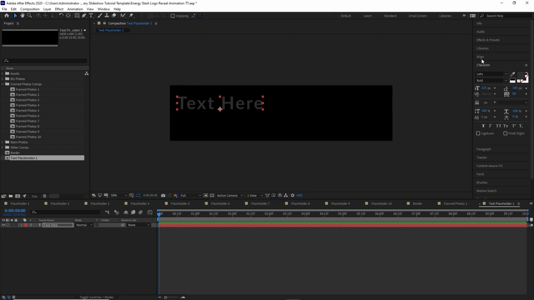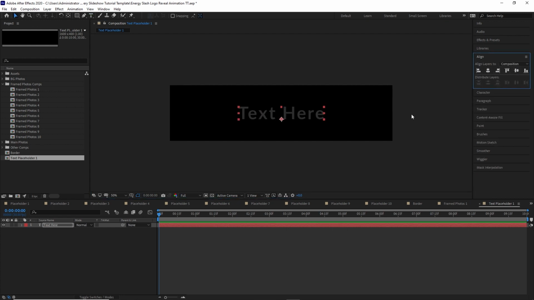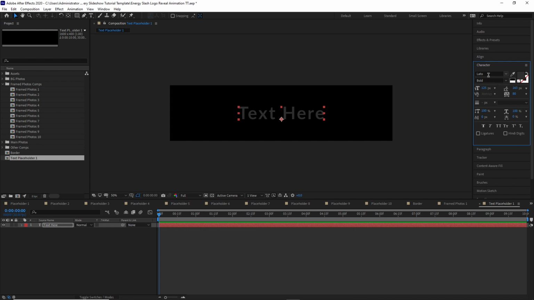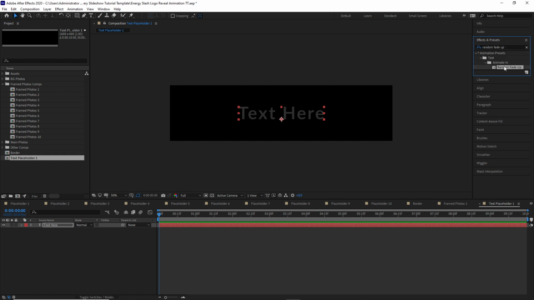Open the align tool and align it at the center. Then I will open the character panel. I will show you that the font I use is Lato, bold, 125 pixel size, color is gray. Open my effects and presets and I will apply this effect called random fade up. Apply it to your text layer.